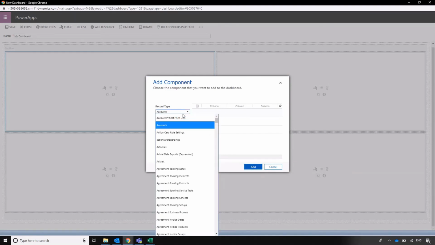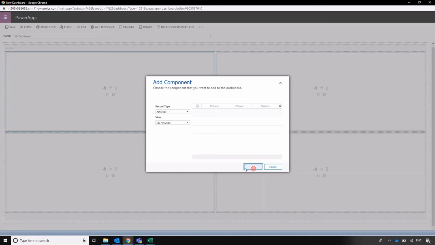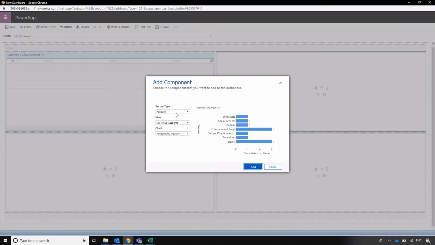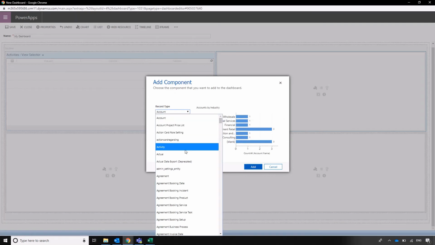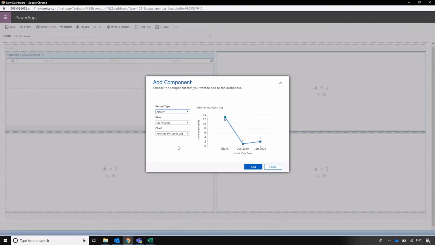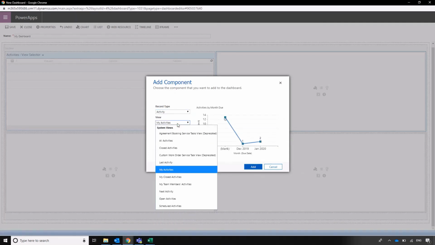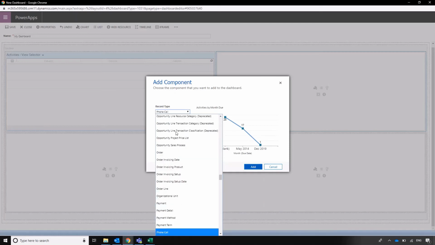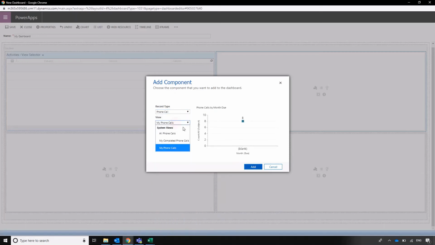So what I'm first going to do is I'm going to just create a list view. So let's just say activities, and then we'll just click my activities. So we'll add that to the home page. Then let's have a look at a visual analysis of that activity. Let's go into activities, my activities, let's say closed activities, actually maybe not a good example. Let's see whether we can do it for phone calls. All phone calls. Yeah, there we go.